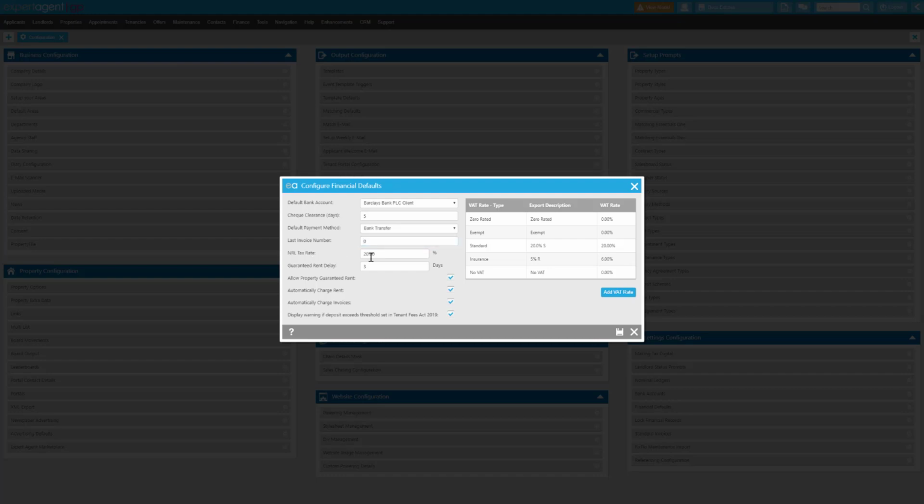You've got your NRL tax rate, so that should be set to 20, so just double check that one and that matches up with the current HMRC rate. Then we've got guaranteed rent delay.